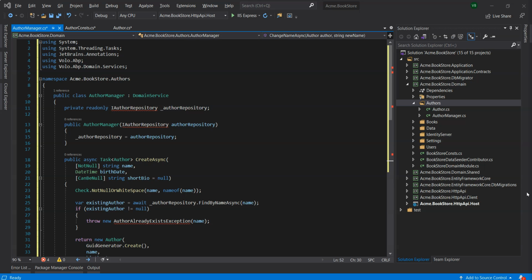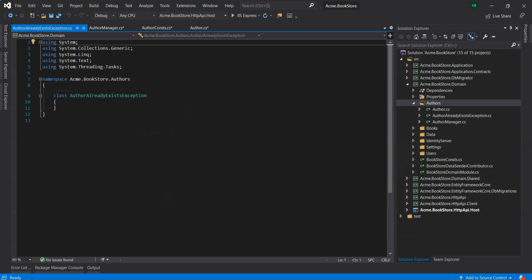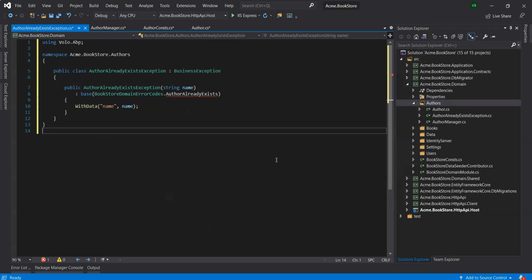Do not introduce domain service methods unless they are really needed and perform some core business rules. For this case, we needed this service to be able to enforce a unique name constraint on authors. Both methods check if there is already an author with the given name and throw a special business exception. Let's create an AuthorAlreadyExistsException class defined in the domain project in the Authors folder, and we'll replace its contents with the following code.